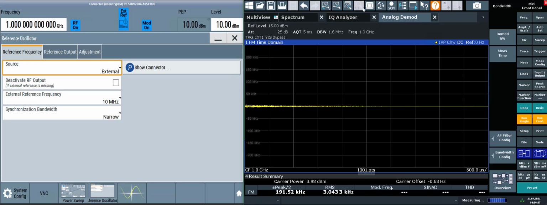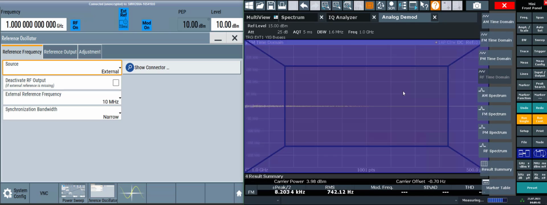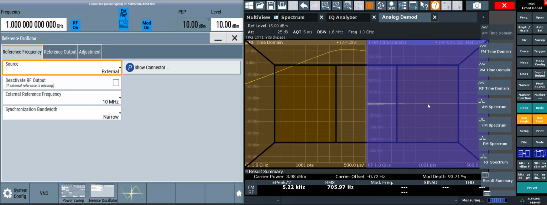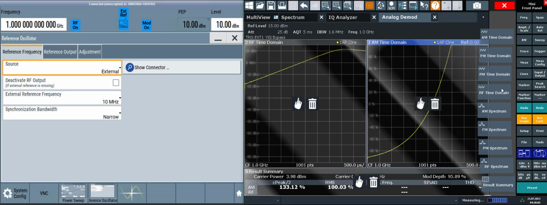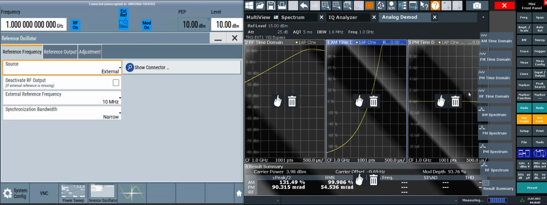And we'll change the displays. So we'll add in a RF time domain trace. We'll add in an AM time domain trace, which is pretty similar to the RF time domain. It's just an exponential ramp rather than a linear ramp. And finally, let's add in a PM time domain. This is going to show us the phase deviation versus drive level.